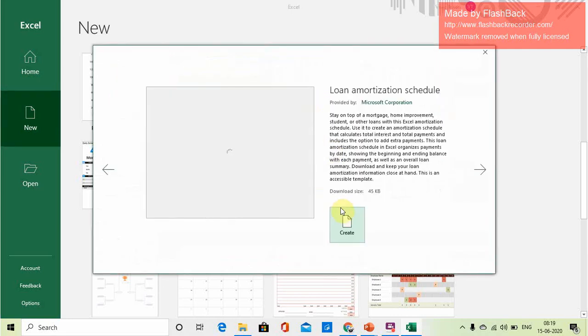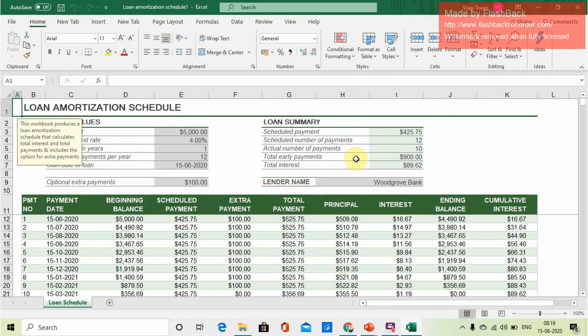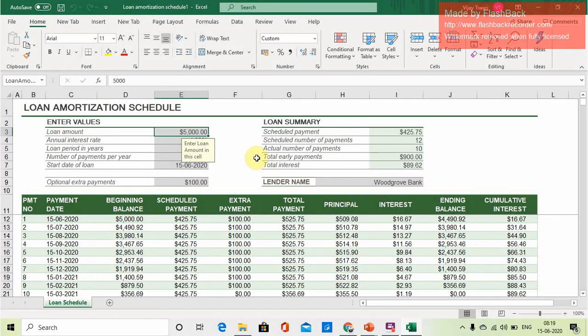So this is the template ready to download and use for us. If you have taken any loan, you can enter the loan amount here. Then the percentage, loan period in years, how many times you will pay, the number of payments per year and the start date of this. So you will get all the details of the loan.